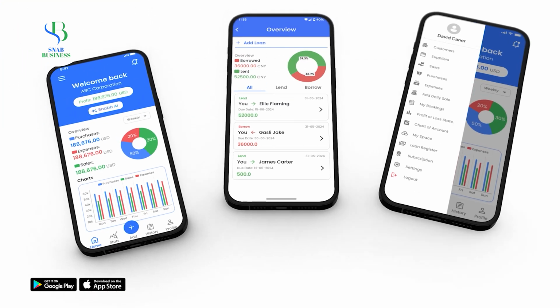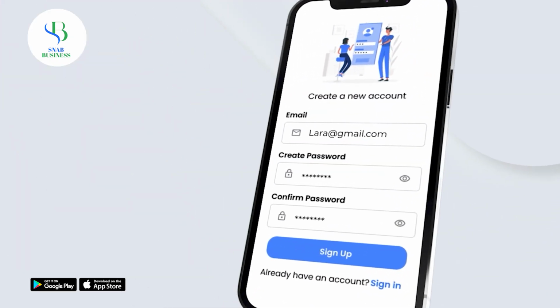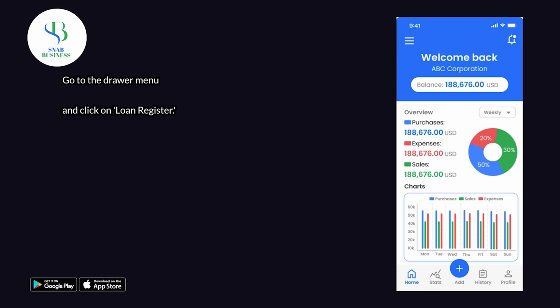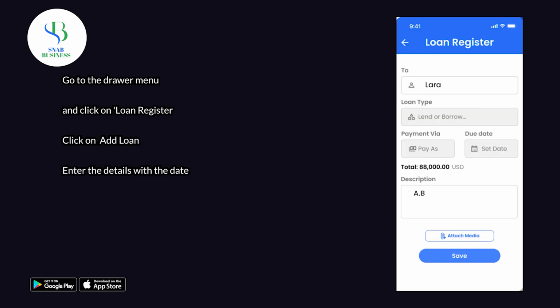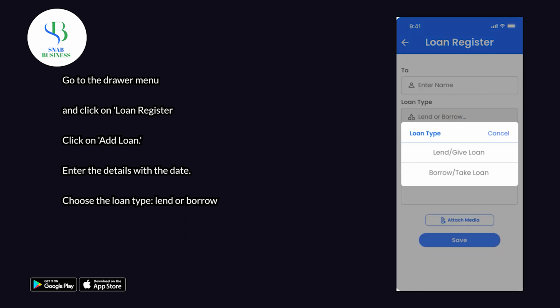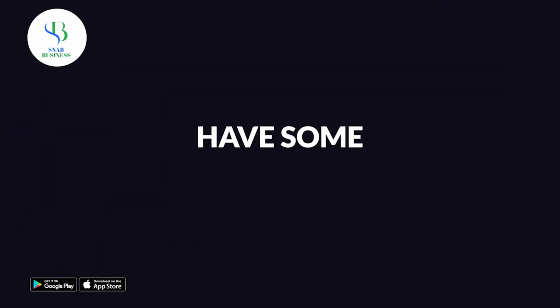The app features an array of functionalities. To add a loan transaction, open Snab Business and sign up using your email. Go to the drawer menu and click on Loan Register. Click on Add Loan. Enter the details with the date. Choose the loan type, lend or borrow. Click Payment Status and enter the details. Finally, click on Add. Snab Business has some more features.